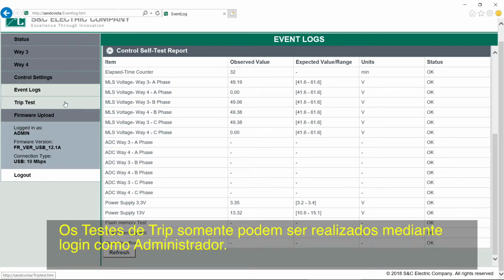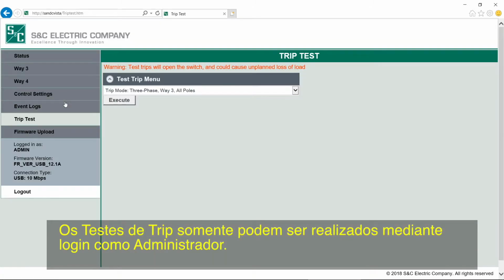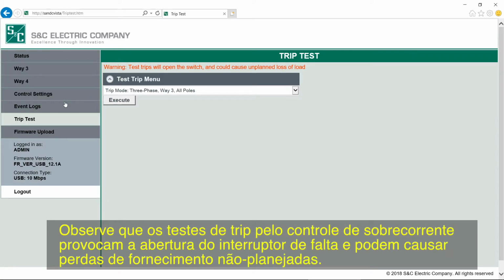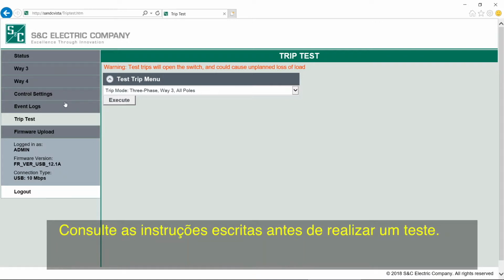Trip tests can only be performed under the admin login. Note that test tripping the overcurrent control will open the fault interrupter and may cause unplanned loss of load. See the written instructions before performing a test.